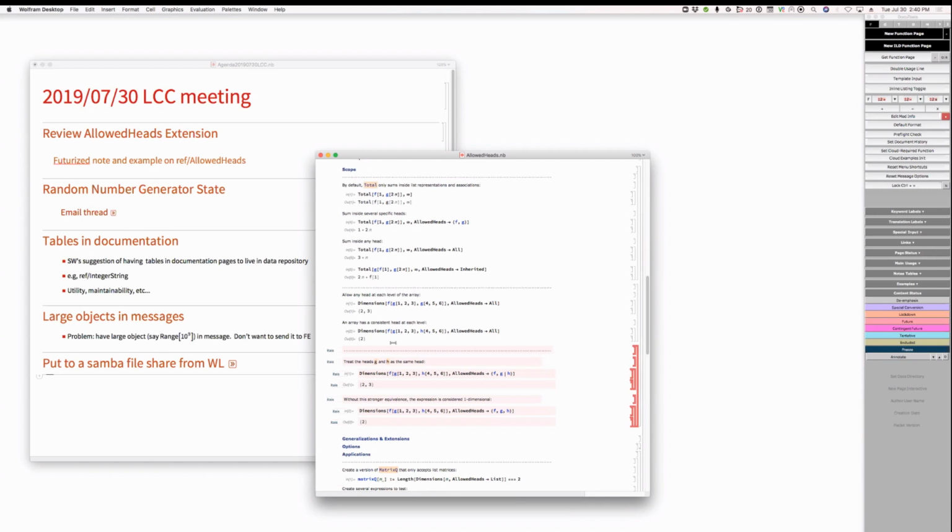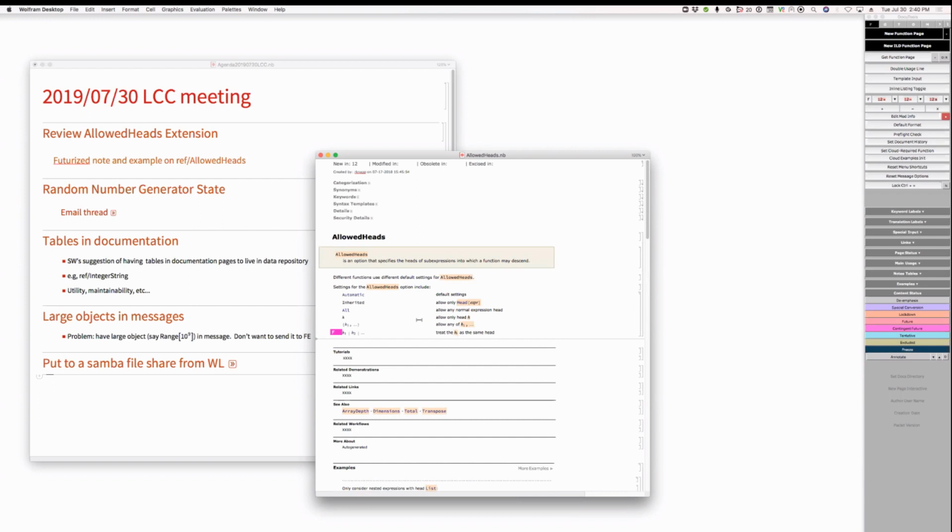Okay, treat them. So you see in the inner level, we have G and H. And just because we can enter G and H doesn't mean they're the same head for making it a rectangular expression. I see. But where else is allowed heads used? It's basically Dimensions and ArrayDepth.